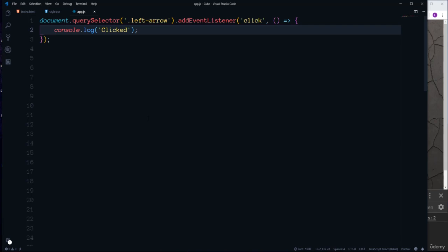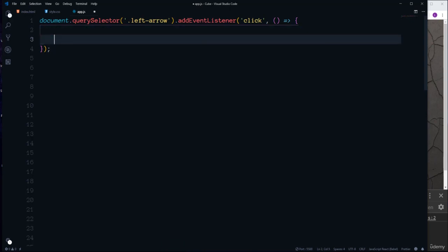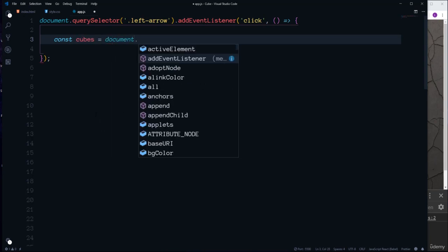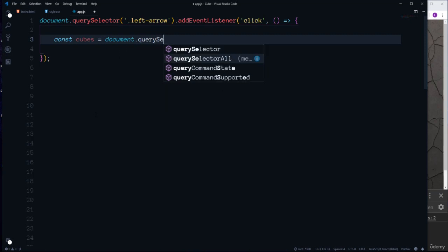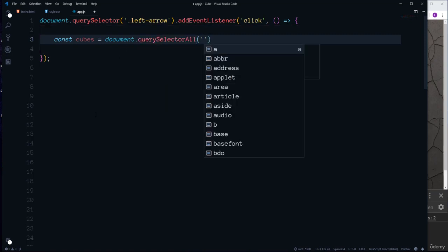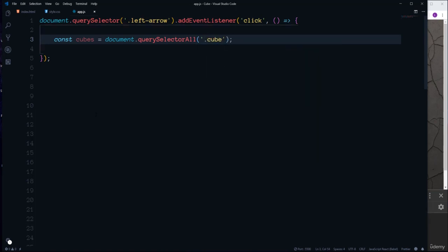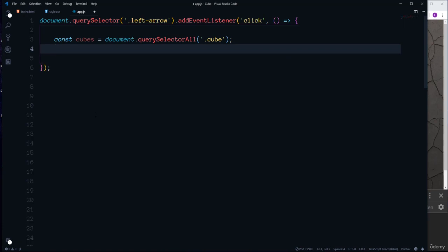As you know, we have 3 different cubes. We need to rotate all of them. Therefore, we have to select all 3 cubes. Let's create variable const cubes. In order to select them, I'm going to use selector called query selector all. So write document dot query selector all. As you know, cubes have common class cube, so let's insert it. And then see in console what this selector returns. So write console.log cubes.